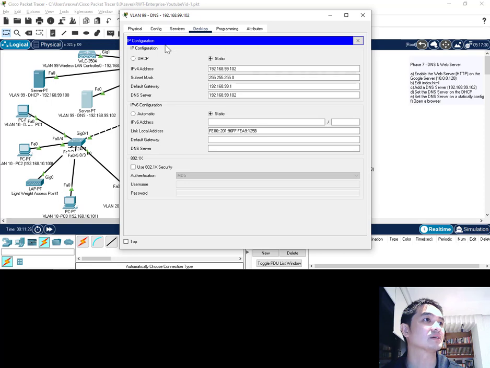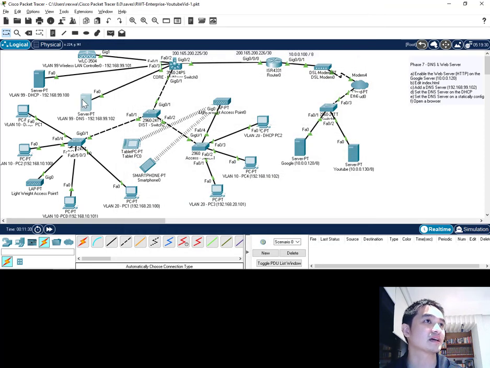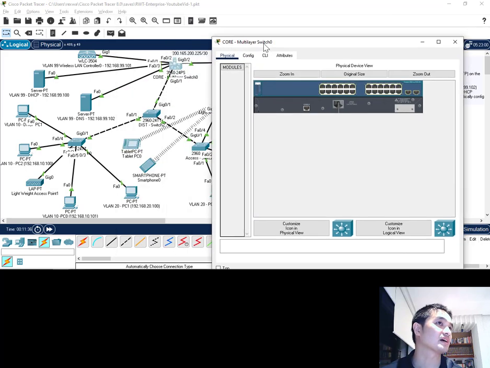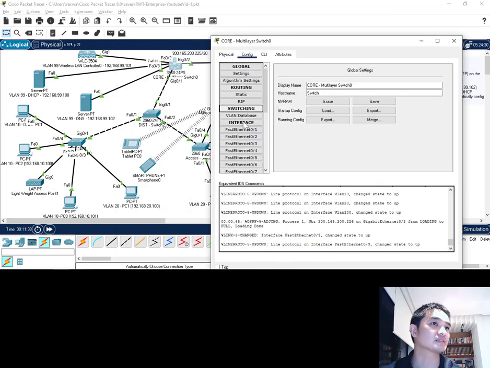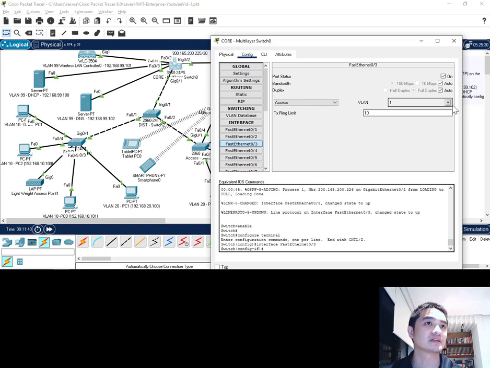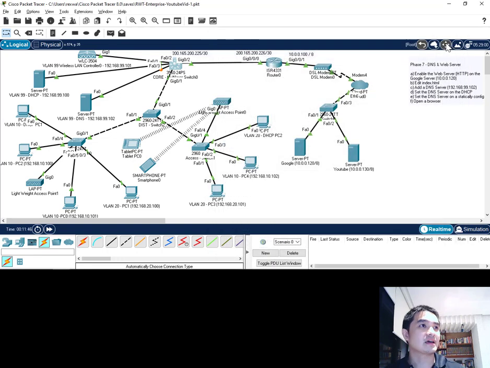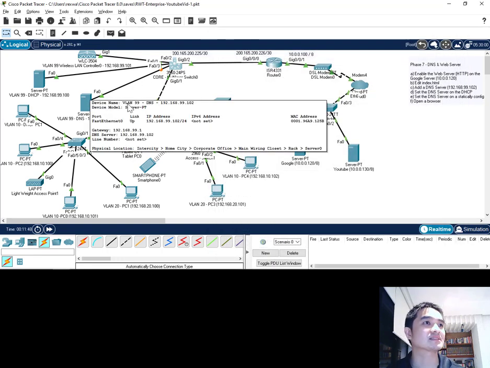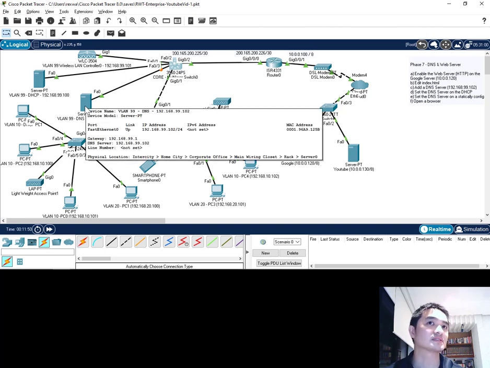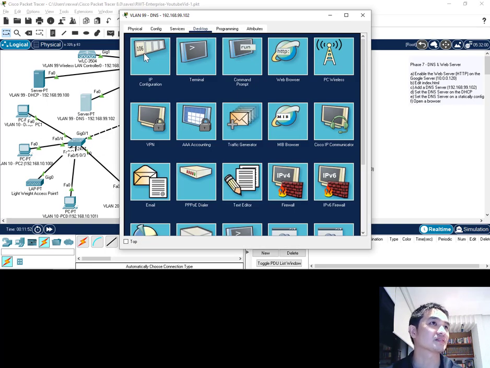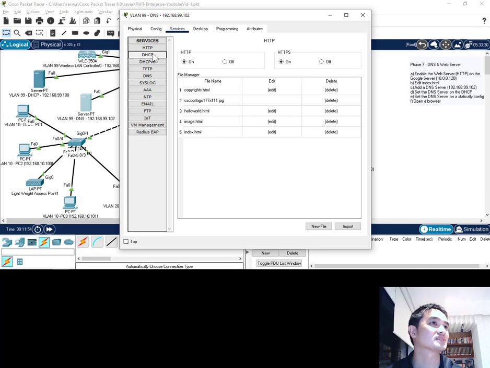So now our server is set up. On the MLS, or the layer 3 switch, we can see it's connected via FastEthernet 0/3. I'm going to click FastEthernet 0/3 and make sure it's on the right VLAN, which is VLAN 99. Okay, everything's set up. Now let's add the web server, or in this case the Google server, our fake Google server.